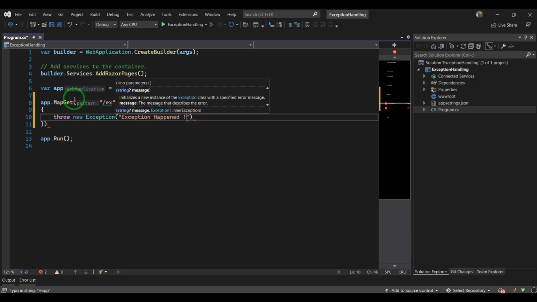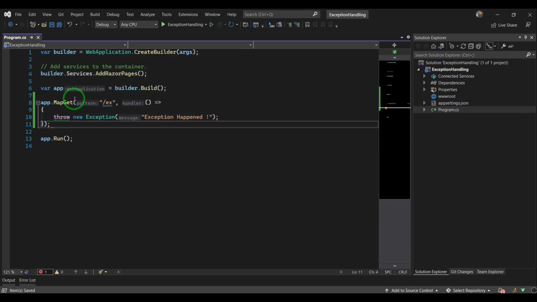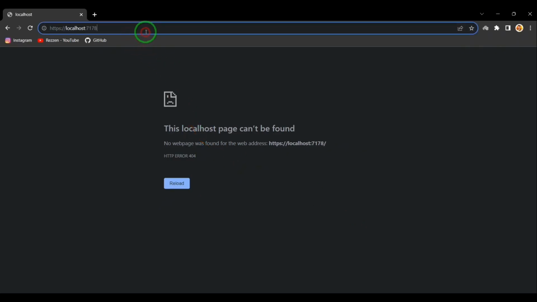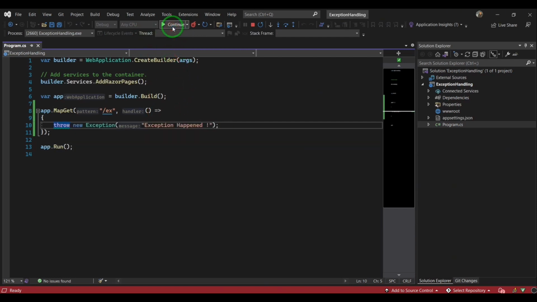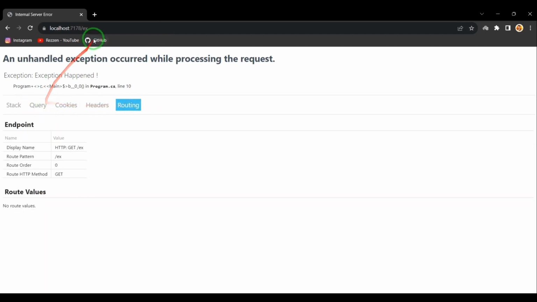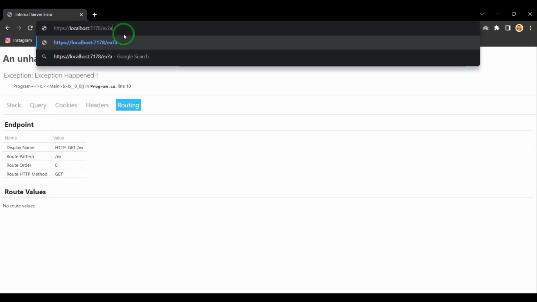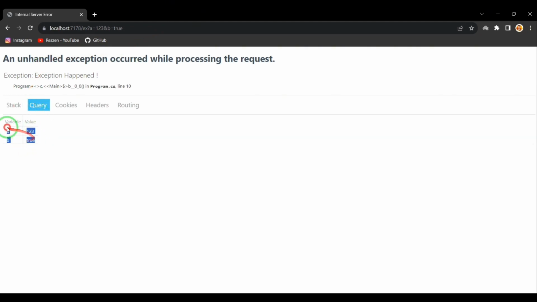Okay guys, after saving this project, let's run it to see what will happen after changing the route to EX. Okay, started and waiting for it. Let's change the route to EX and see what happened. Okay, and continue. This is the page that we will see after the exception is thrown. There are a lot of tabs such as query, cookies, routing, headers. For example, if we change the route and send lots of query params such as A and B, as you can see in the query tab, you can see the details of the query params that we have sent in this route.